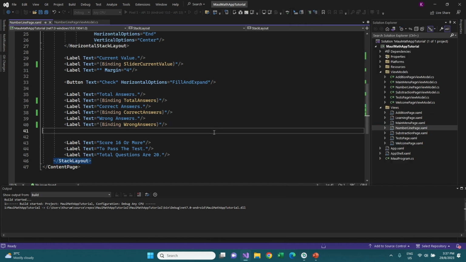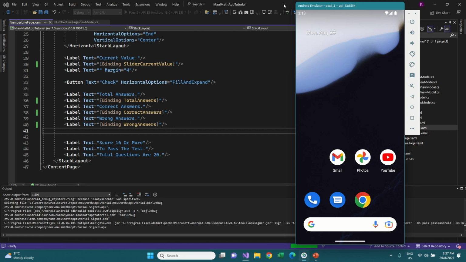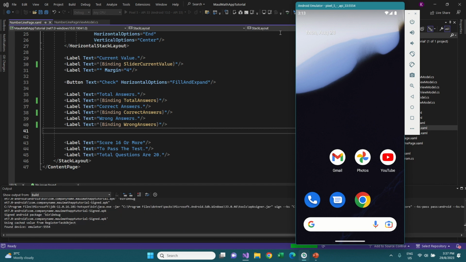Anyway, it's taking some time. I think we should wait a bit for it. Alright, there you go. Just when I said that, it heard me, I think. It said, okay, I won't make him wait for a minute. Okay, so it's found the device, emulator 5554 as usual.